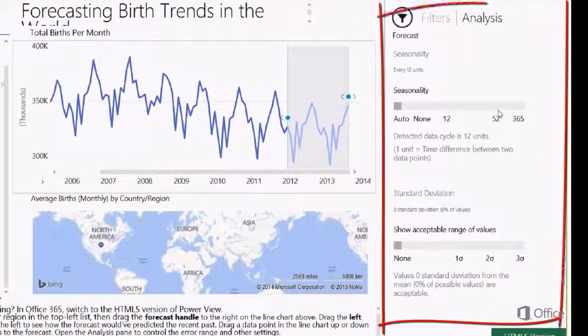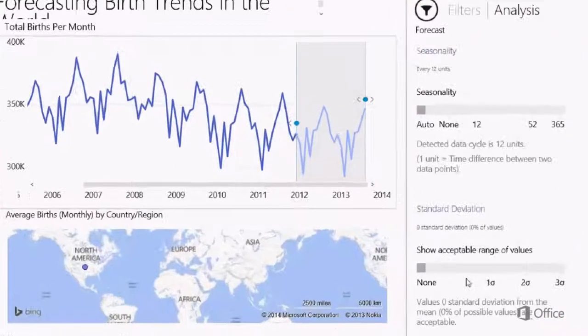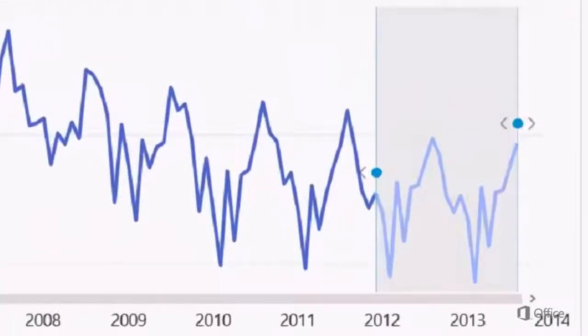You will notice that we now have forecast settings introduced as part of the analysis pane. We will go back to those soon. We'll also notice that once we forecast, we have another arrow on the left. This is the hindcast capability. Hindcast shows how the forecast would have predicted the recent past from the vantage point of the past.